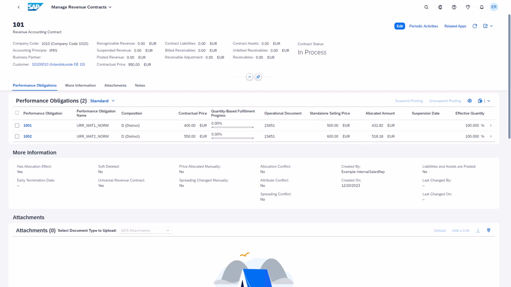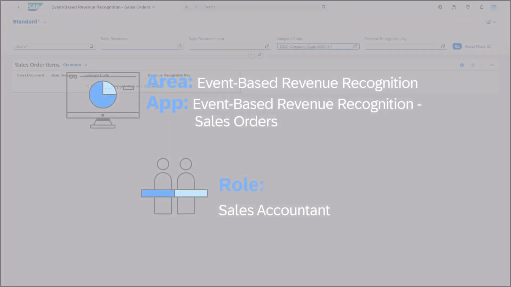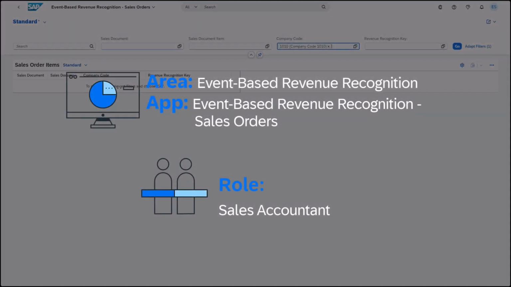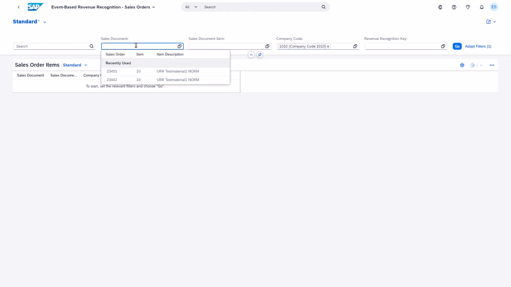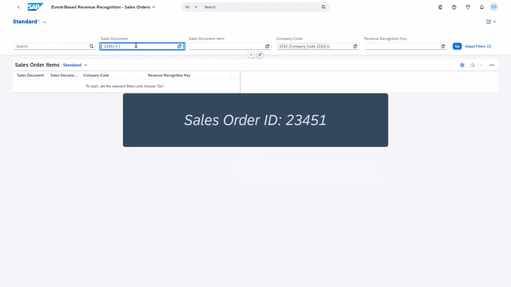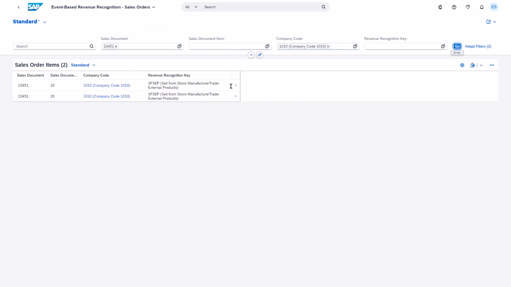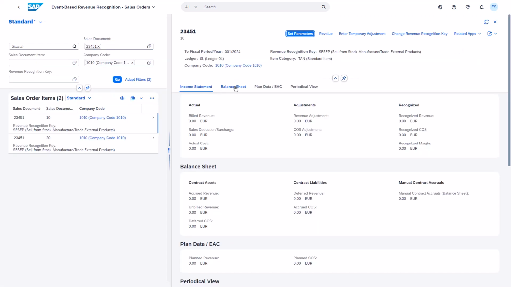At this point, let's switch to event-based revenue recognition and navigate to the event-based revenue recognition Sales Orders app, which you can do by using the quick access link from the performance obligation. In the Sales Document field, enter the sales order ID. The 2 performance obligations that correspond to the sales order items are displayed here.